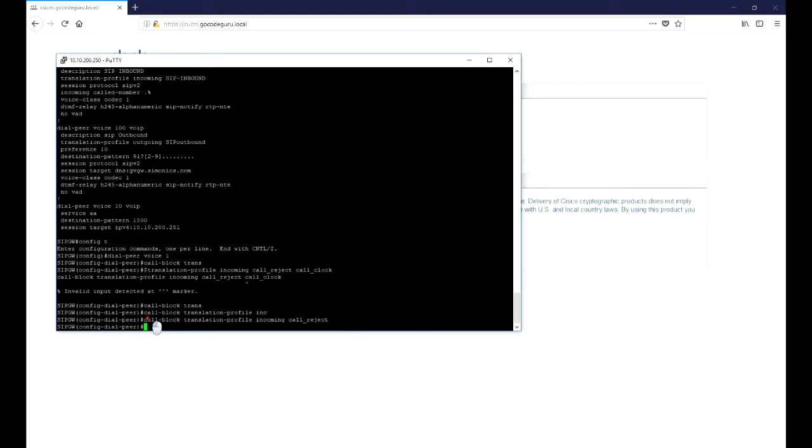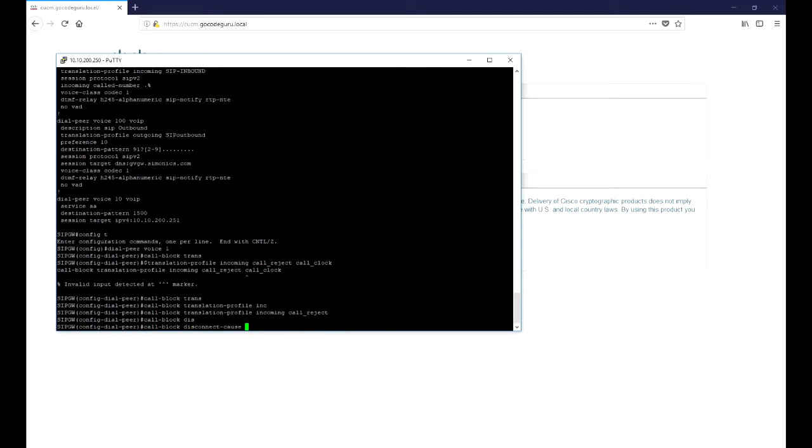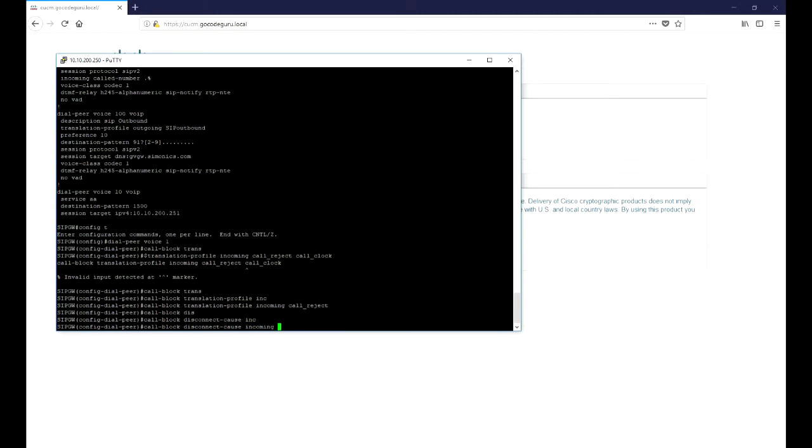But you just say call block, that sets up what we're doing. Our translation profile on the incoming leg, and then the name of our profile we set up here. Now another thing to go along with this is the disconnect. Okay, and we want to give it a calls. And this is also in the incoming direction. All right, same incoming call leg.